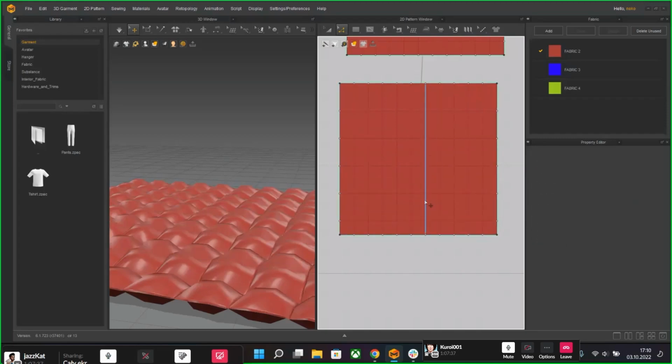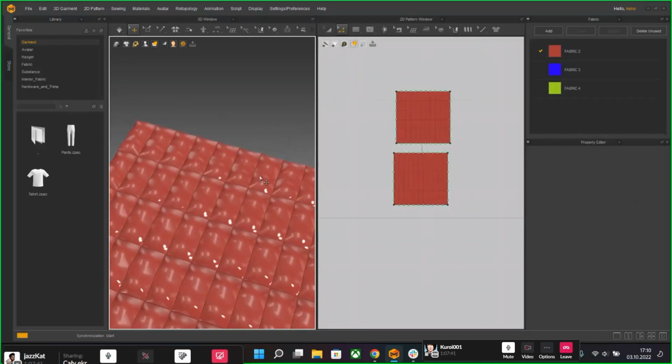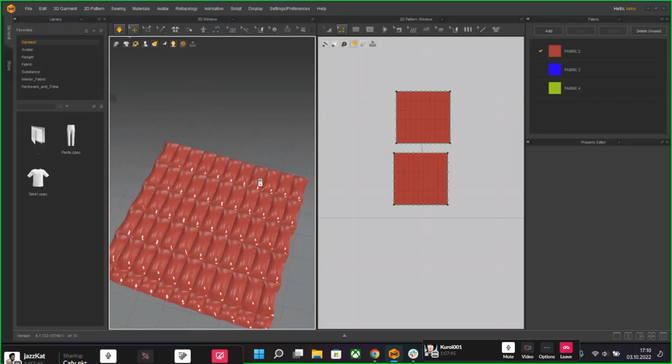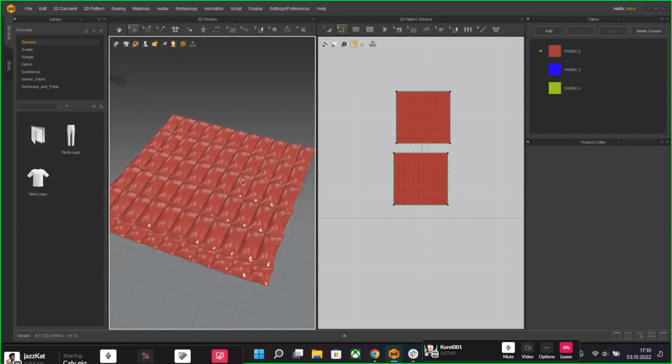Then just simulate, and you have something like this, like a chocolate bar. Yeah, so you can do this.